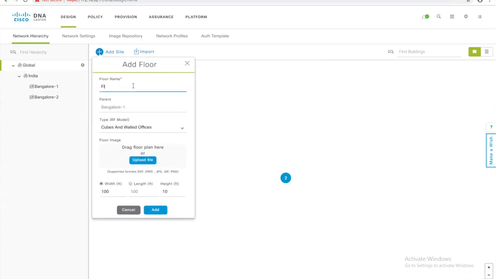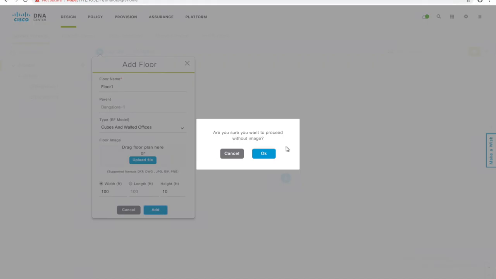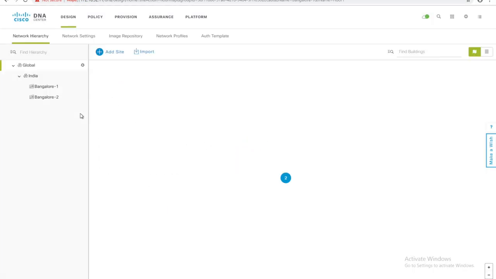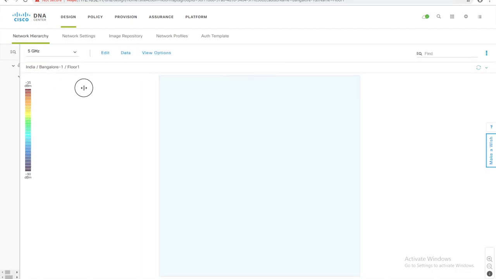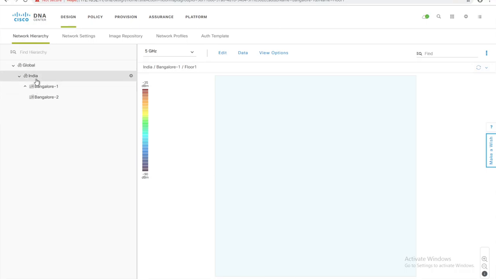Now I'm going to add a floor. I will have a floor 1 in building Bangalore 1. If you see, the parent is already chosen, Bangalore 1. You have to give the width, length and height. This will help you calculate the heat map if you're managing your wireless also from the DNAC. Please try to provide accurate details here, and you can also upload the floor plan. For now, we are not going to do the floor plan, so I'm just going to ignore the heat map, and I'll add one more floor.